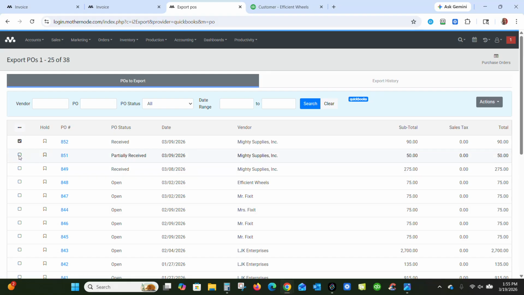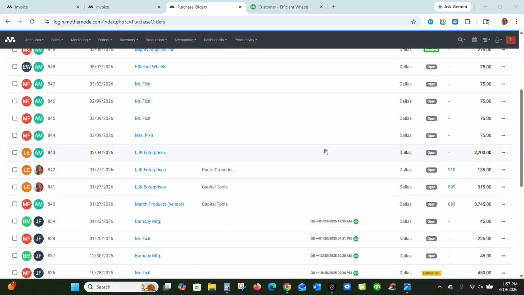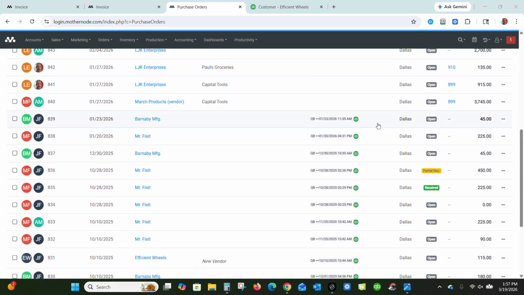And then it's the same process from there. You sync your purchase order or purchase orders, and then click Actions on the right, and then Sync selected, and it will create the equivalent PO in QuickBooks. And just as is the case with invoices, as you scroll down the purchase orders list, you'll see the familiar stamp, so you'll always know which POs have been synced over to QuickBooks and which ones have not.